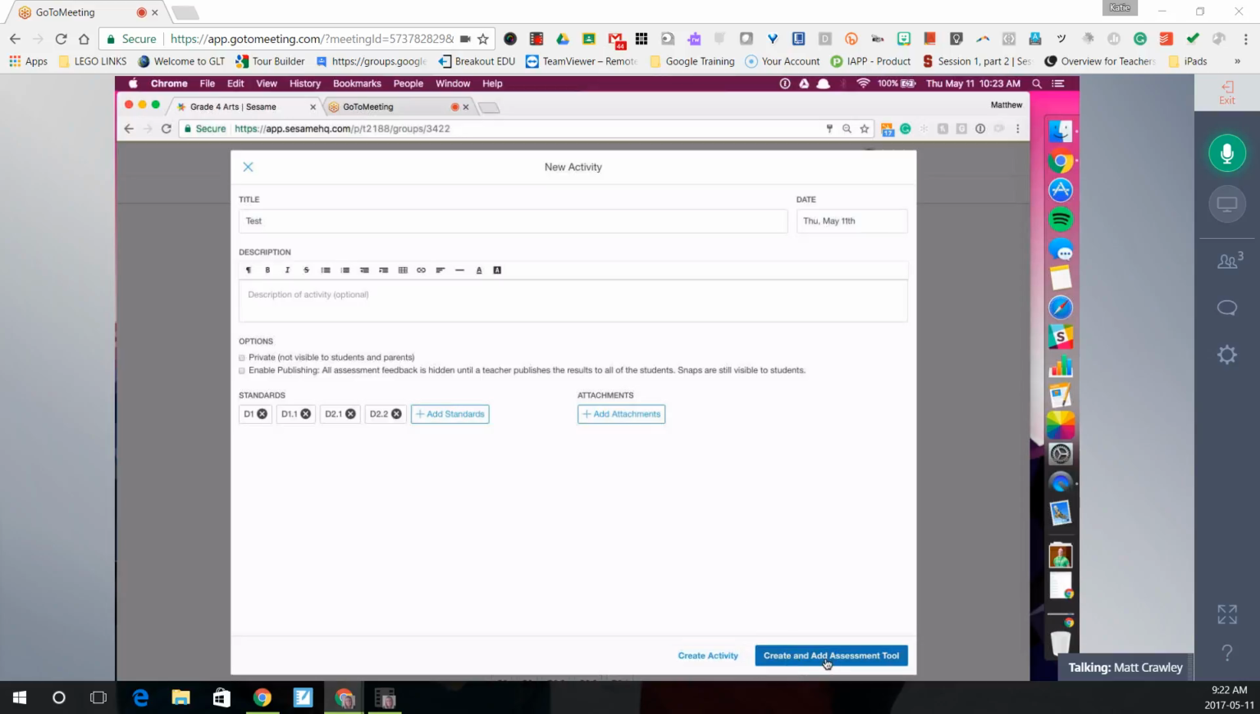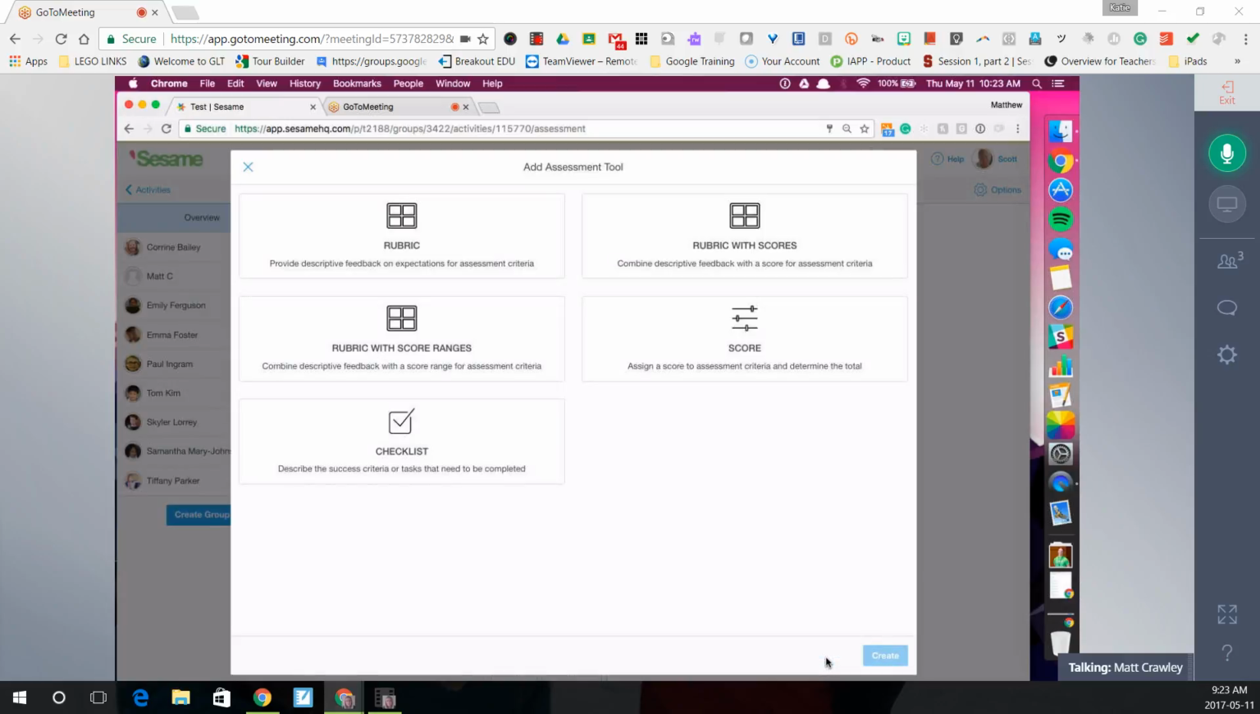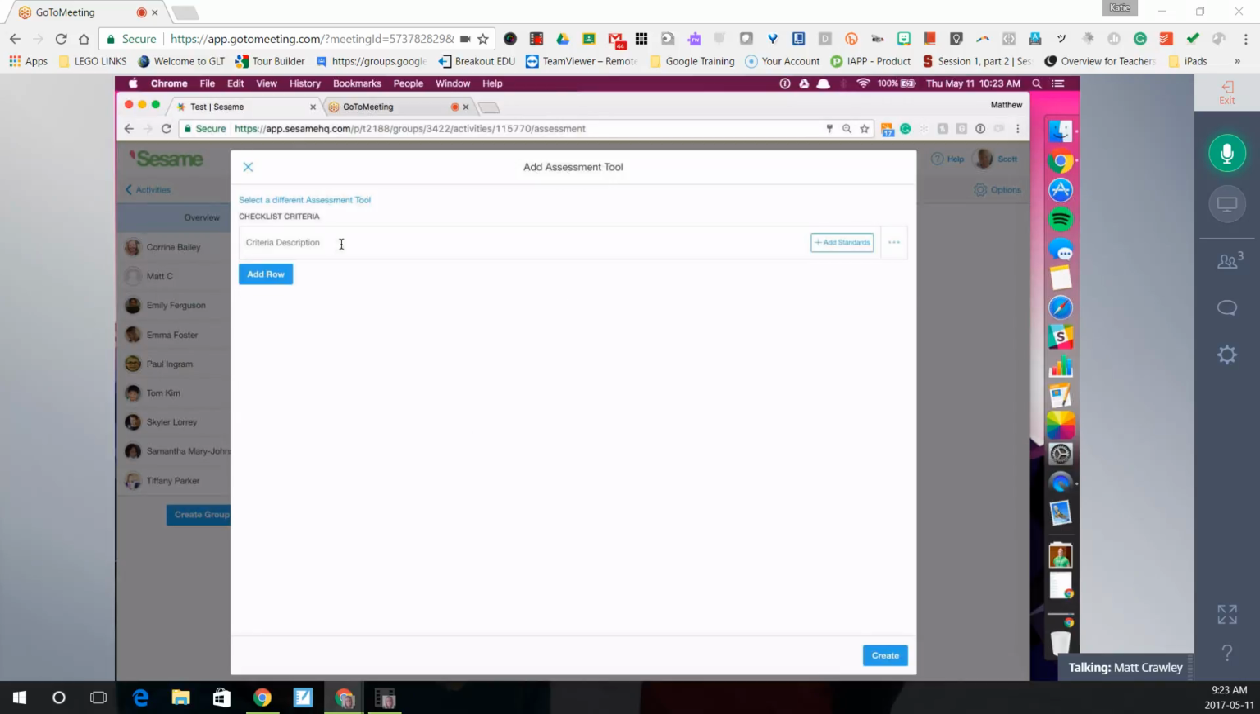So from this window, the next thing you're going to do is create an assessment tool. So here you're going to open up, and this might be a little different from what you've seen, Annette. This is the newer version of Sesame. Okay. So now you're going to be able to choose your rubrics, or if you want to create a score or a checklist. So if I show that as an example, a checklist is just different criteria where you would check yes or no, and you can also add standards to those specific criteria. A score is a similar idea, except you can say, okay, it's out of this much, and that's the criteria. You can also add standards.